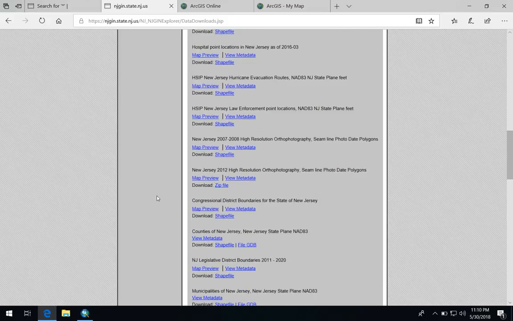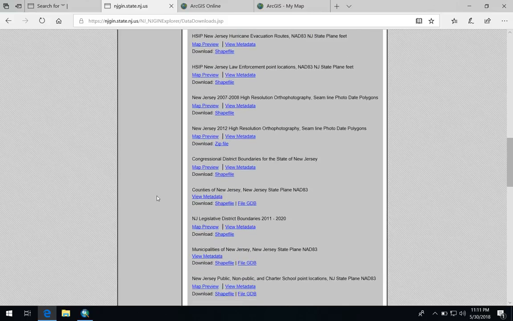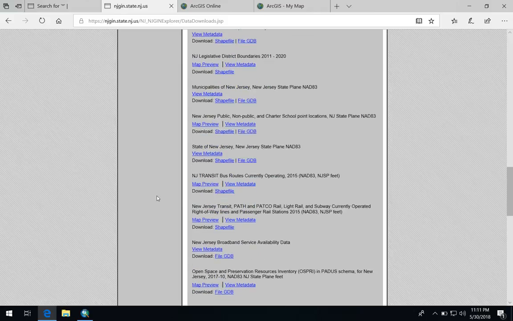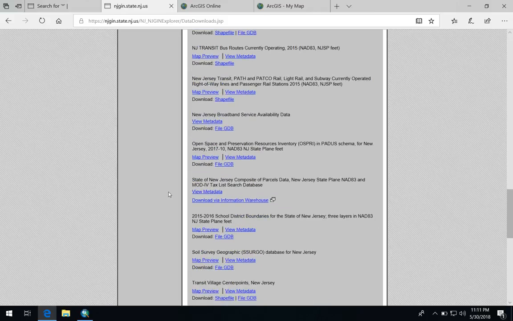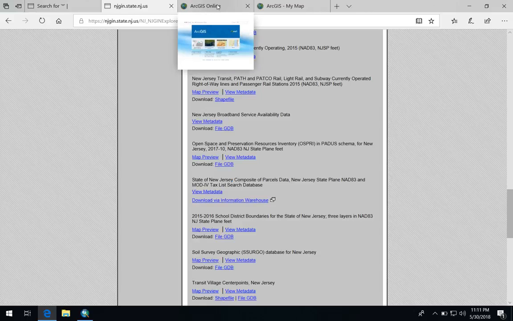Another thing that NJGIN has is parcel data, which is here on the bottom, and the Mod 4 data. We'll show the Mod 4 data later, but this Mod 4 data has ownership information and sometimes has the property building size, so that can be pretty useful in microgrid planning.